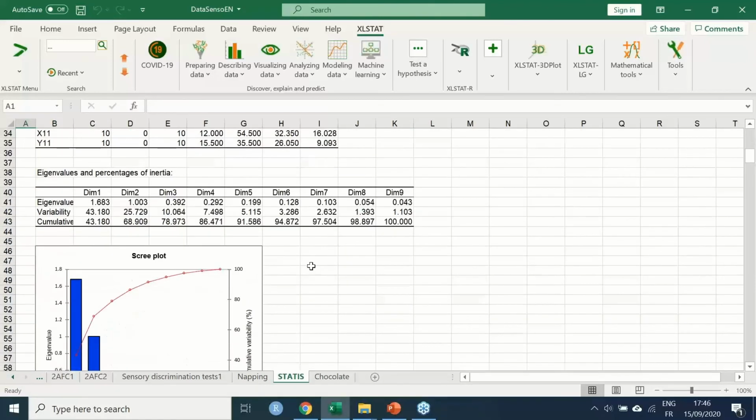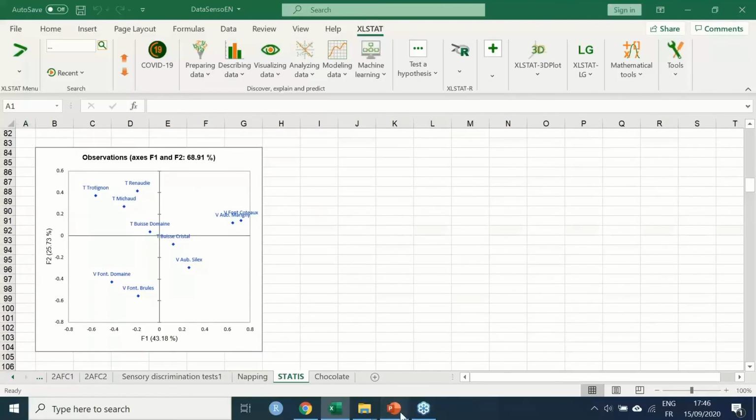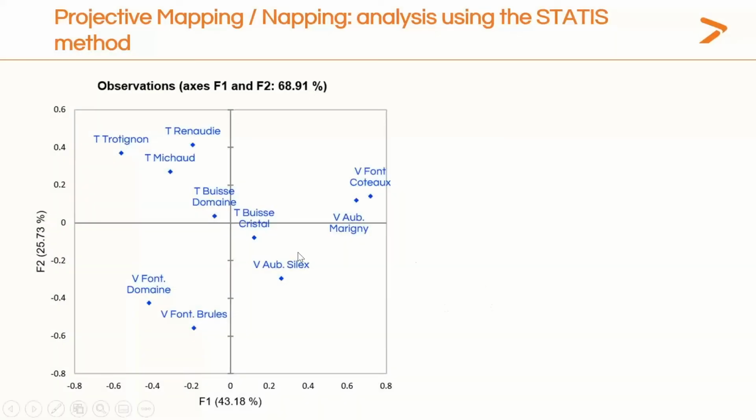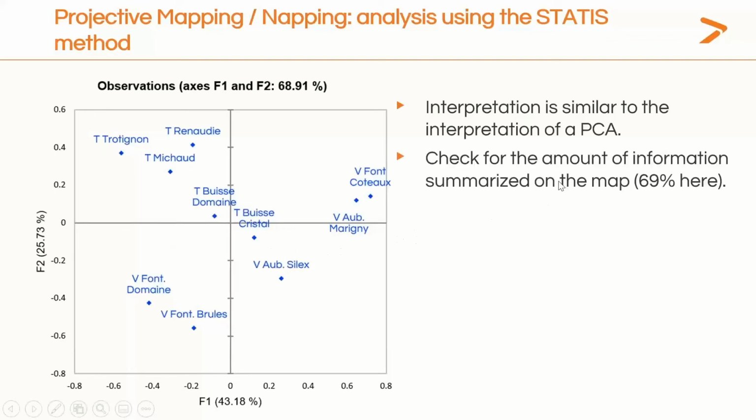So I obtain a mapping, which is right here, and which I will comment right here. So we have a mapping of the different products. The interpretation here must be similar to the interpretation of a PCA for those of you who are familiar with principal component analysis. So first of all, we need to check the amount of information from the distances among products, which is summarized on this map. In this case, we have almost 70% of the information from the distances, which is summarized.